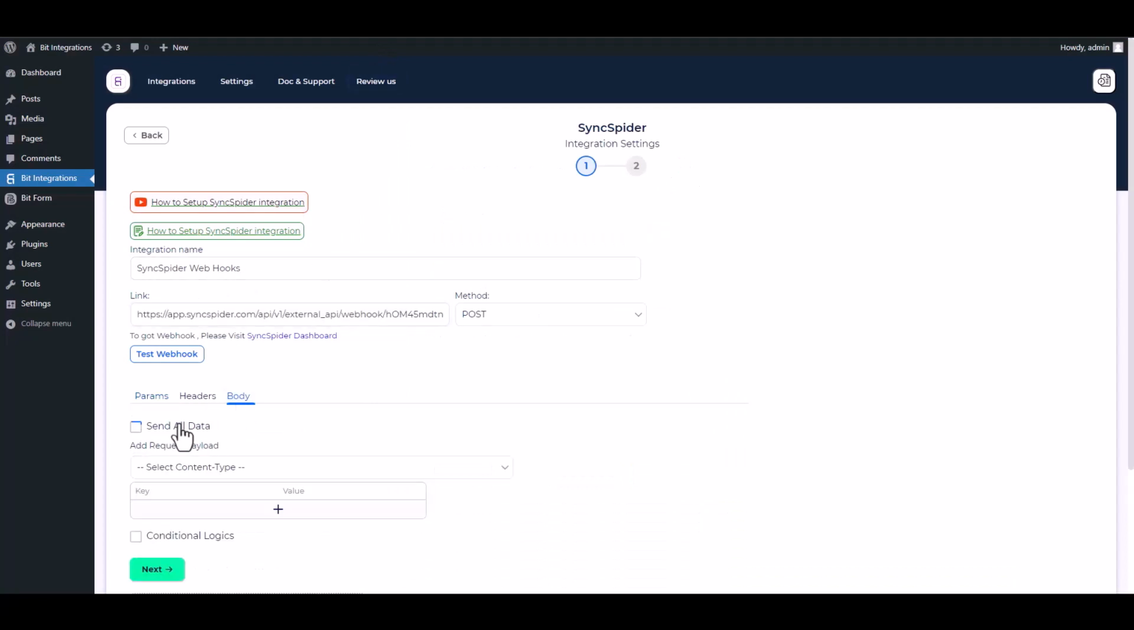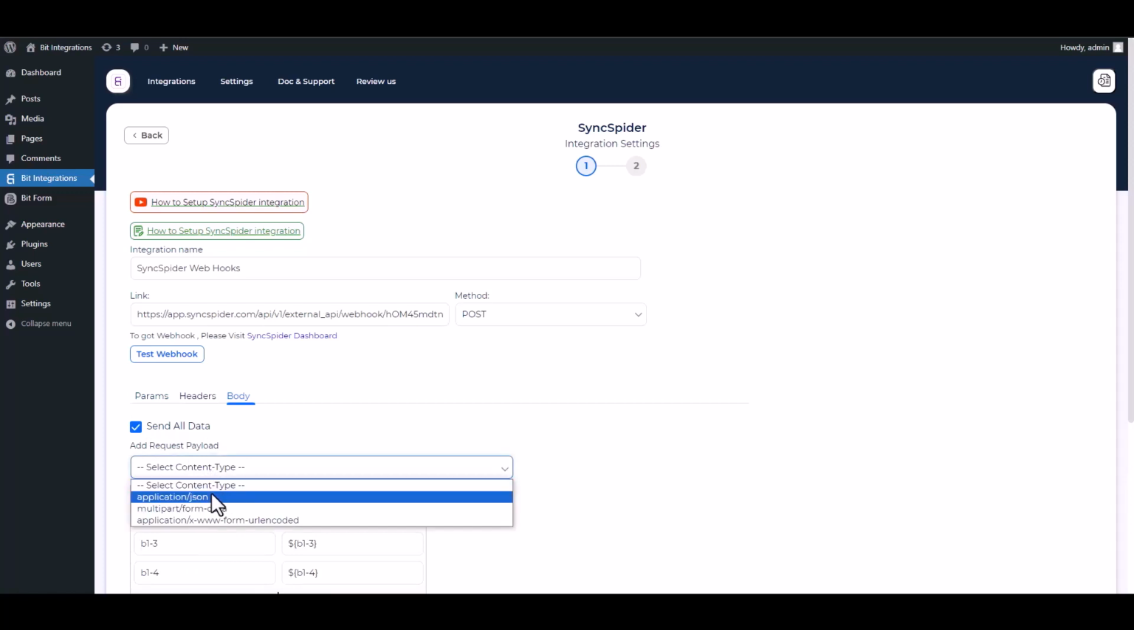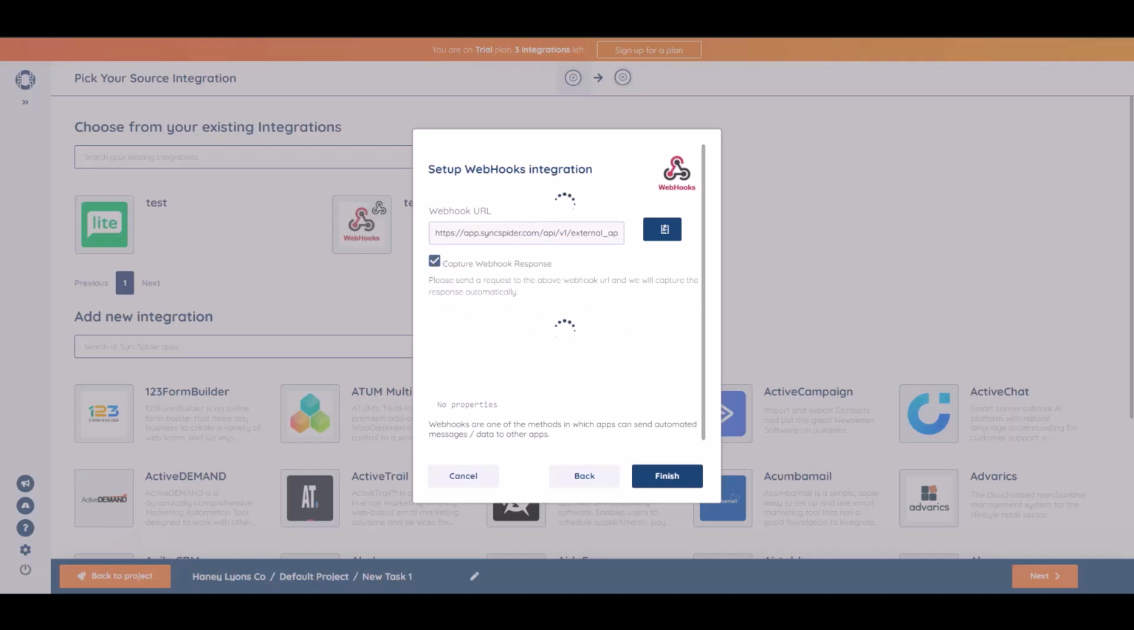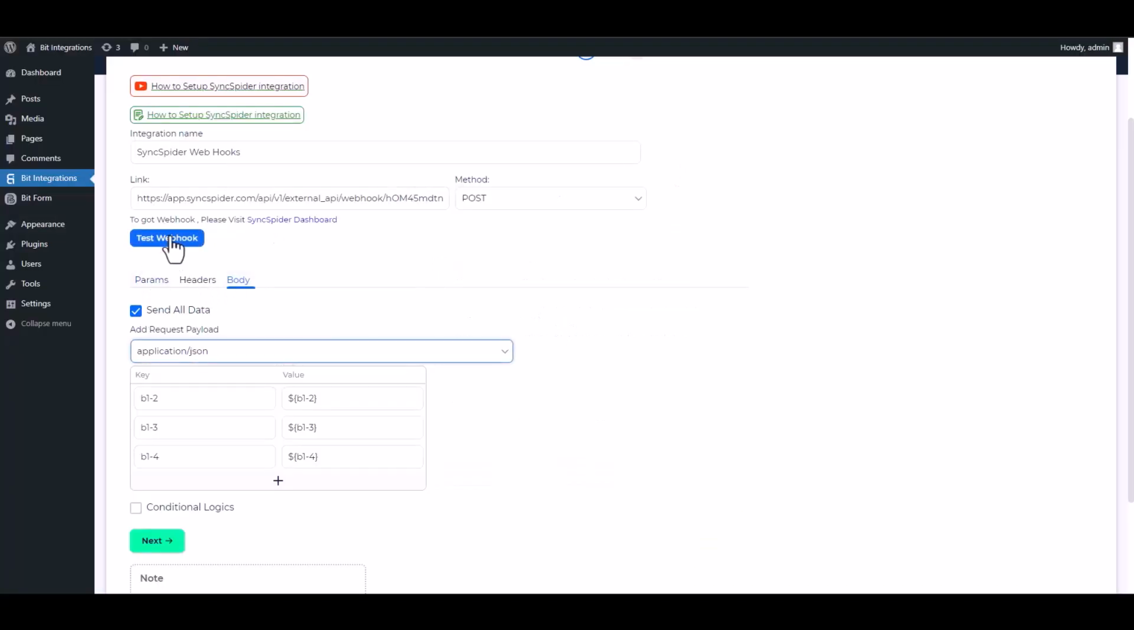Body: send all data. Application/JSON. Please go to the SyncSpider website and retrieve the webhook. Then go to the integration site and test the webhook. Webhook executed successfully.